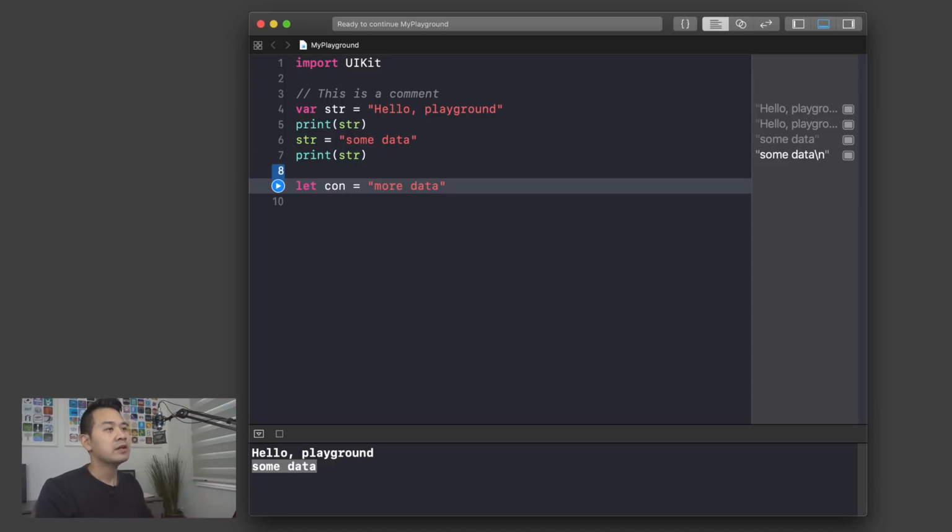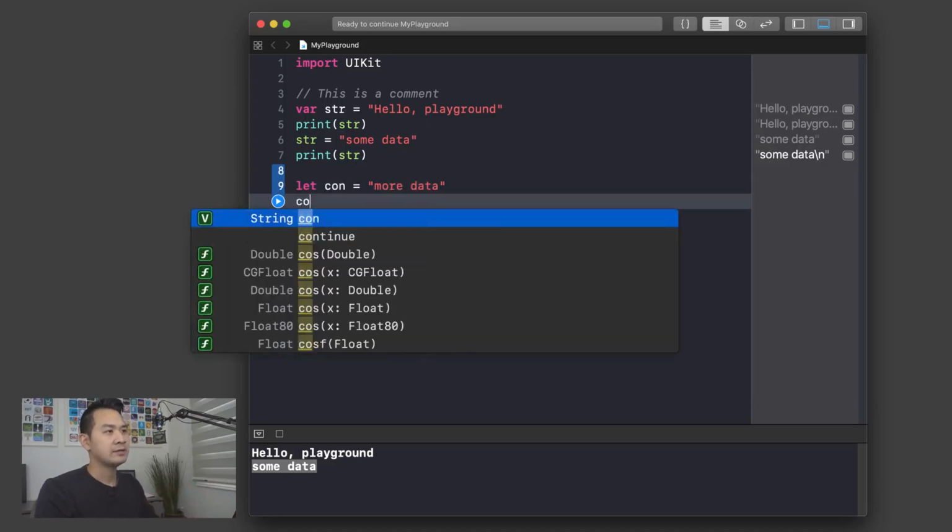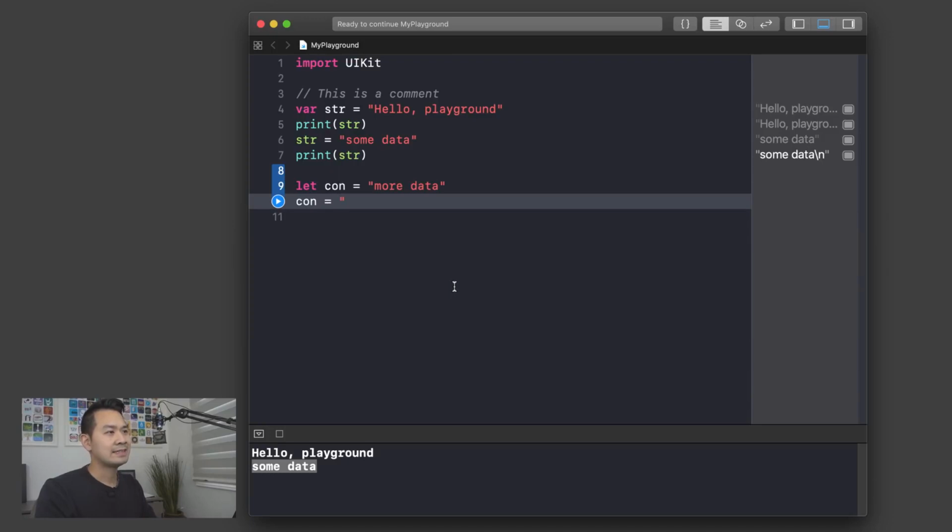So we have con here, and let's try modifying that data for that constant. And give it a sec. And Xcode is going to tell you that you cannot assign another value to constant or con because let is a constant. So you can't actually do this, but with variables we can, right? This goes back to us saying that constants, once you assign a piece of data to it, that's it.